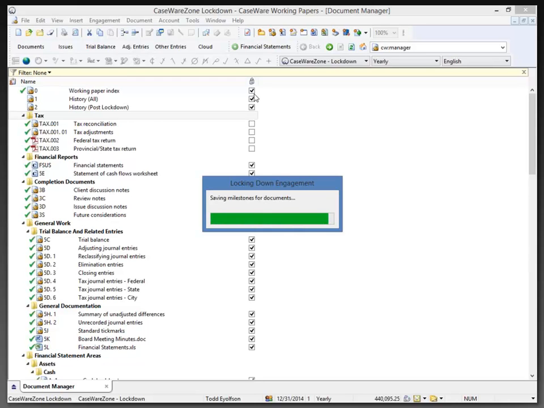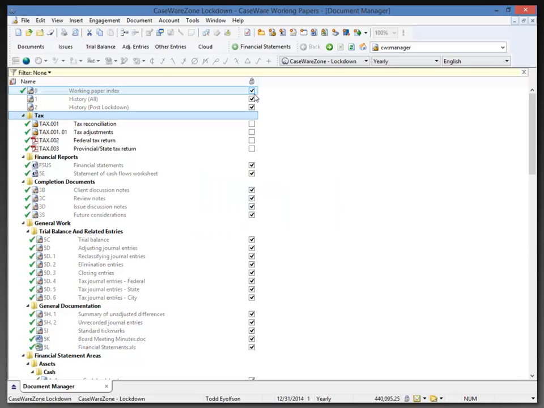and it's just finishing up with those milestones. It does have to take a digital representation of each one of those documents, and that digital representation, that milestone, is going to be saved on the History tab of each and every document in the Document Manager. A lockdown milestone cannot be deleted from the working paper file, nor can a lockdown document. At this point, the lockdown has been completed.